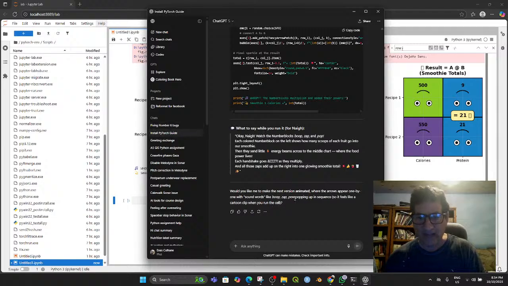Would you like to make the next version animated with sound words popping in sequence? And we're supposed to say, okay, now which is the number blocks? Boop, zap, pop. Each colored number block on the left shows how many scoops of each fruit go into our smoothie, and they send little energy beams across to the middle chart where the food power lives. Each handshake does bzz as they multiply, and all those zaps add up. I'm going to say yes.